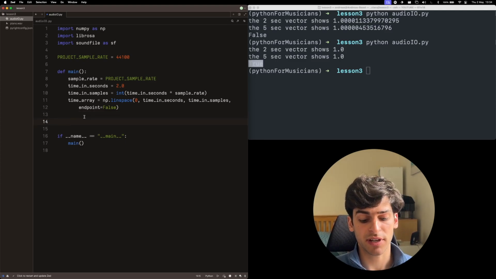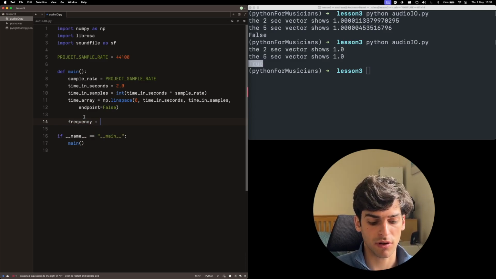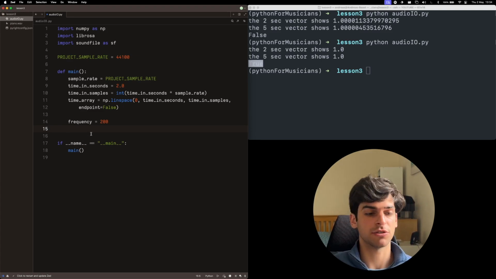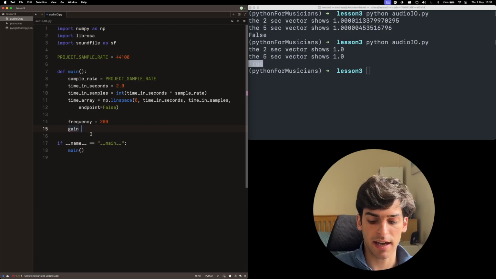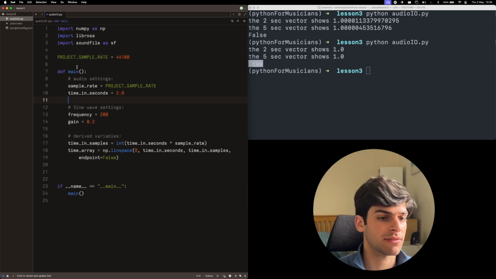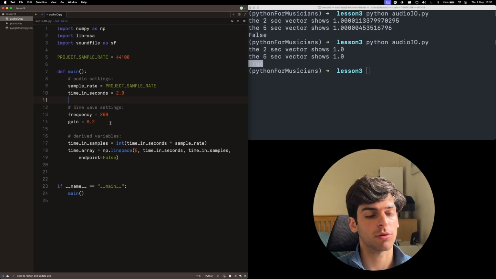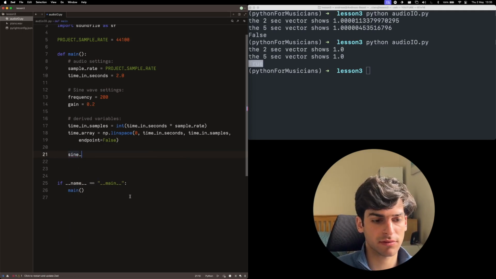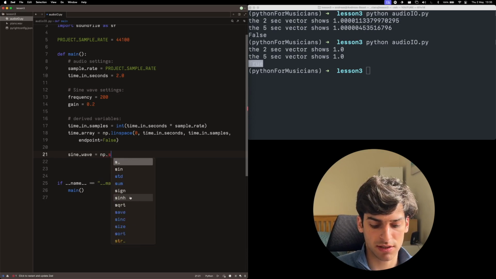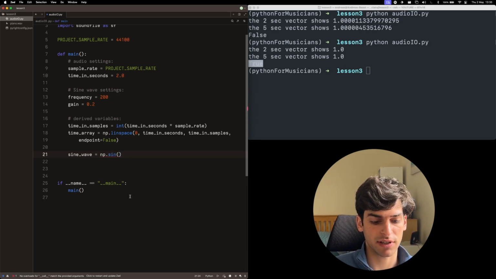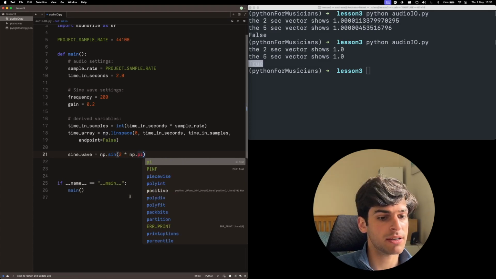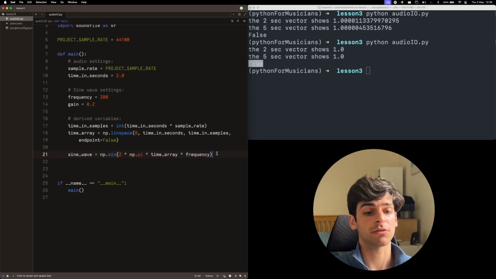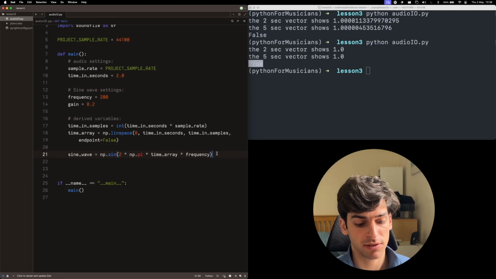So let's say that the sine wave frequency should have a value of 200 Hertz. And let's give the amplitude of this sine frequency a gain of 0.2. I've gone ahead and quickly reorganized the code here so that it's more readable. And let's create our sine wave now. So let's do sine wave is equal to np.sin, and then in here, we're going to need to give it 2 times np.pi times time array, and finally, times frequency.